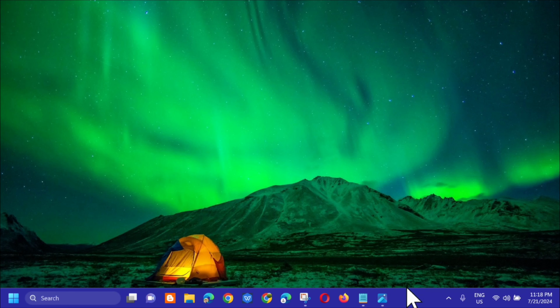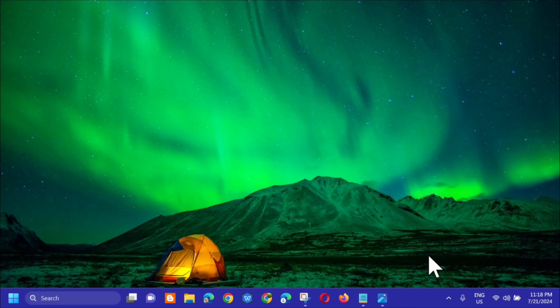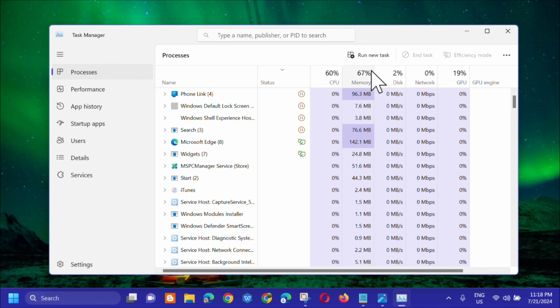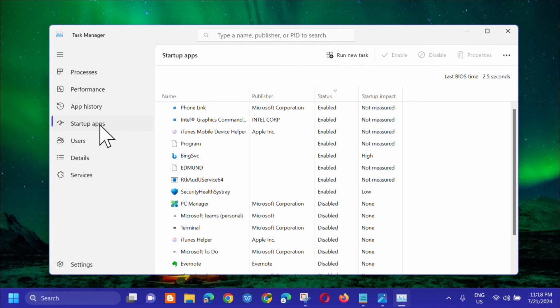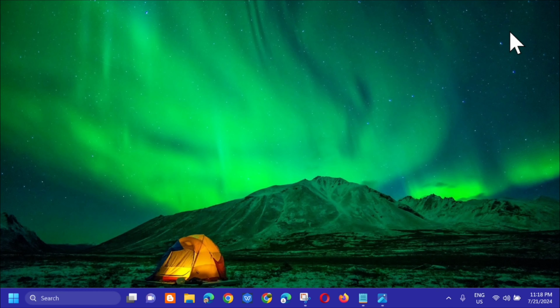Alright, so after dito, dito lang sa taskbar, kailangan mo lang mag-right click. And then select mo lang dito yung Task Manager. And then dito sa Task Manager, ang next step ay select mo lang dito yung Startup Apps. So click mo lang yan. And then dito ay kailangan lang natin i-disable lahat. Okay? So kailangan naka-disable lahat dito. Right? So after, close lang natin itong Task Manager.